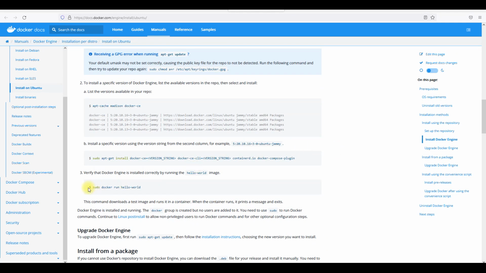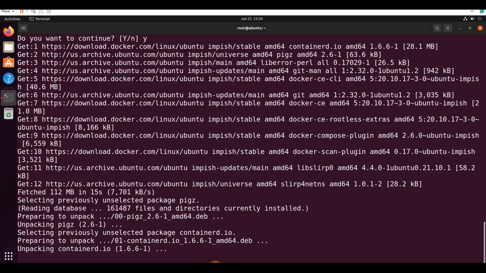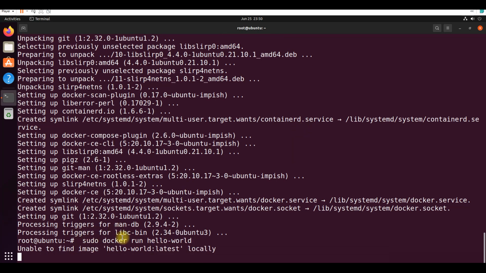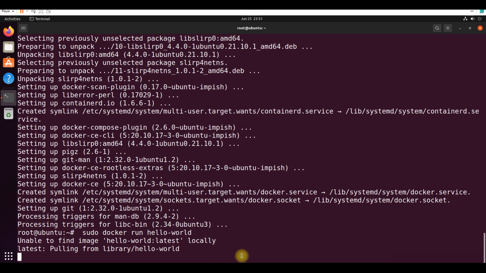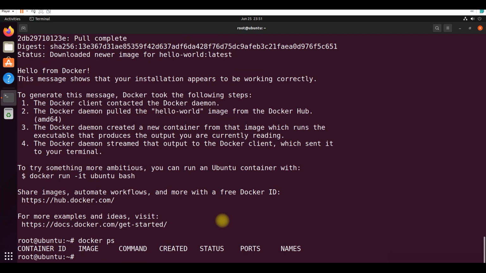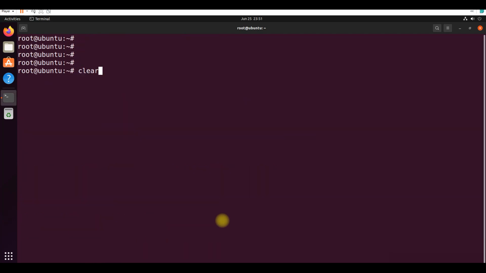Then we can verify that Docker Engine is installed correctly by running this hello-world. Let me copy this. Let me paste this here. It says unable to find the image locally, so it will go to Docker Hub and get that image. Now if I say docker ps, it's not there.